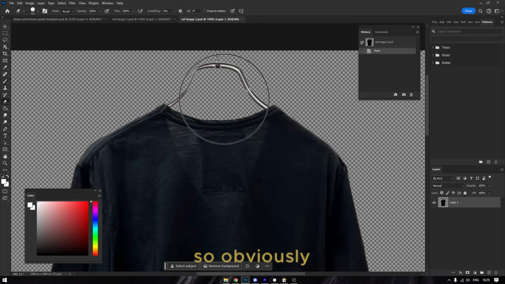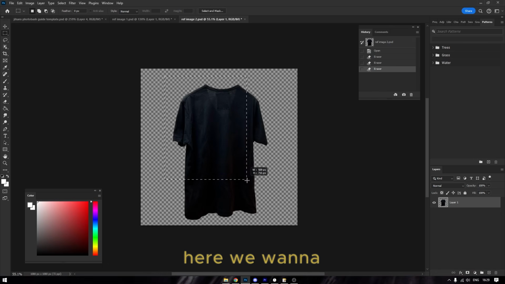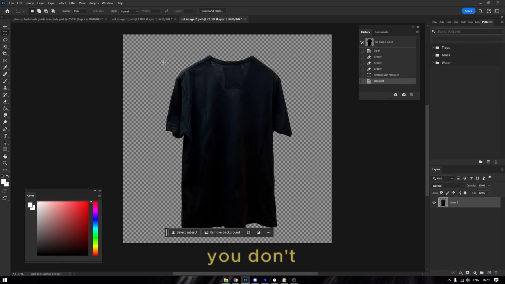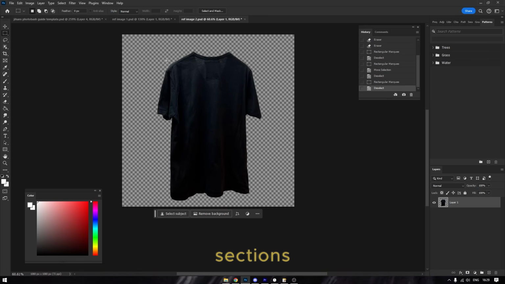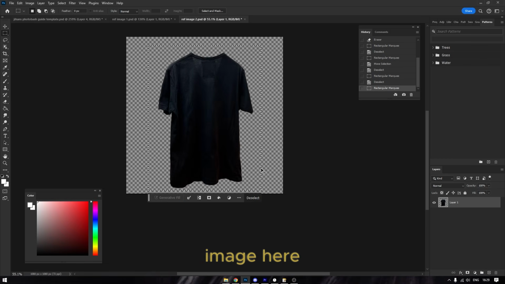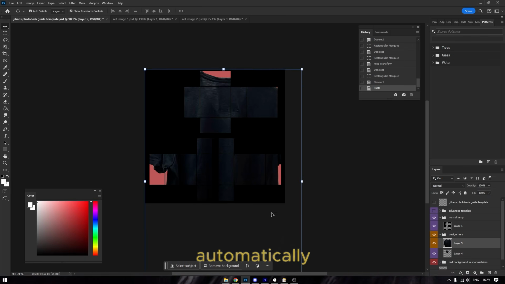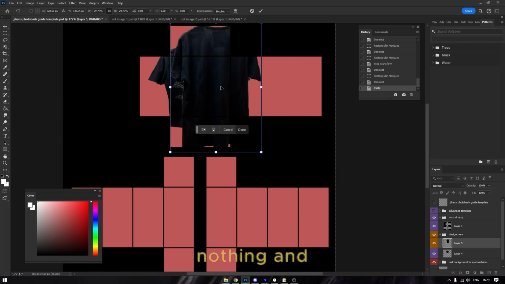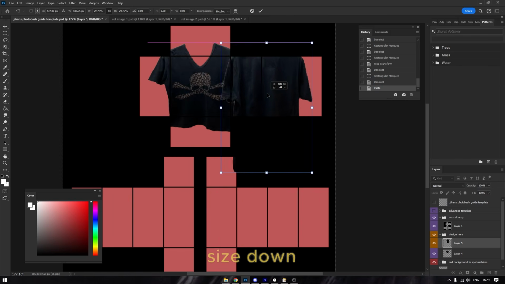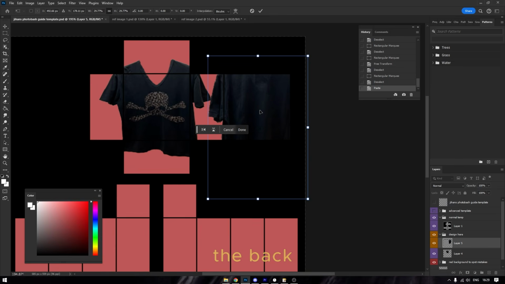So obviously let's start off getting rid of the things that we do not need. So same thing here. We want to grab the whole image. You don't really need to grab the whole image. Of course, you can drag only different sections. But for me, I'll be grabbing the whole image here. And then I'll be going back here, pasting it. It creates a new layer automatically, so you don't need to do it beforehand. And this time I'm just going to hold nothing and drag it down, so it sizes down proportionally. And this time I'm just going to drag it into the back torso box.